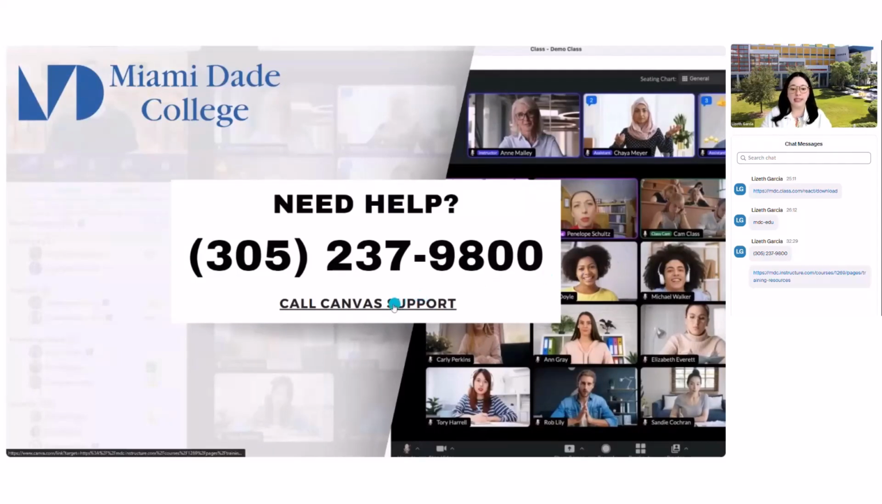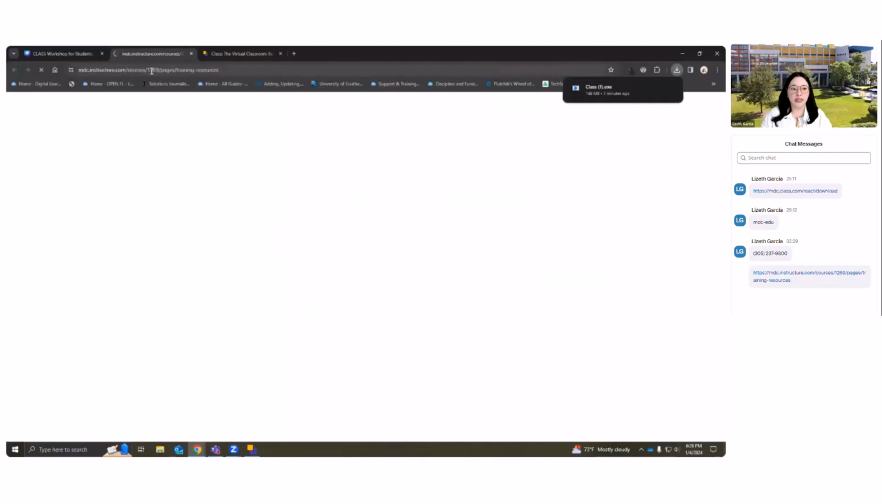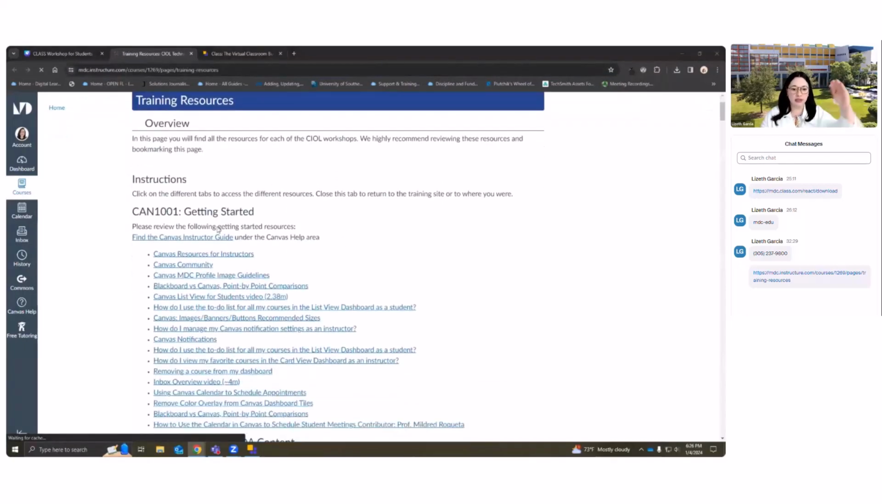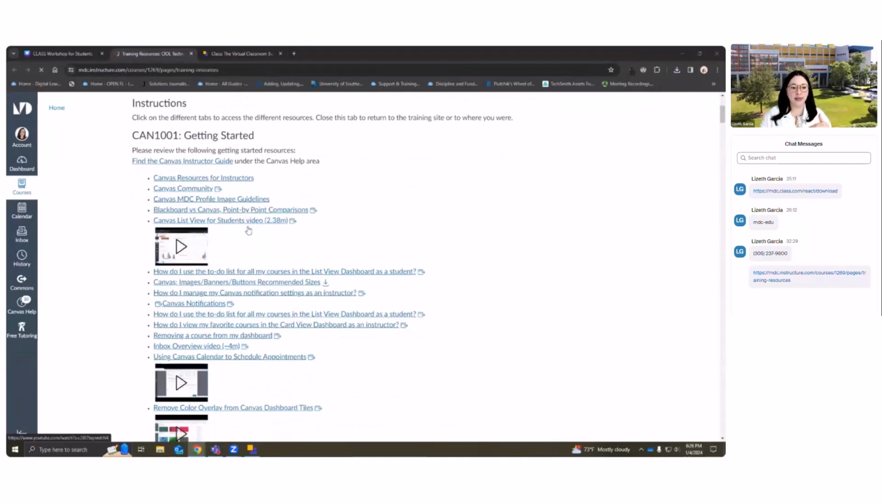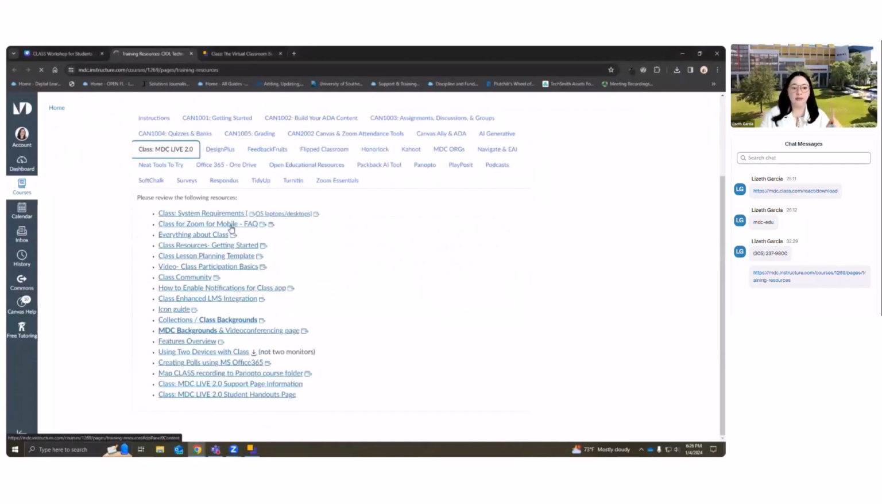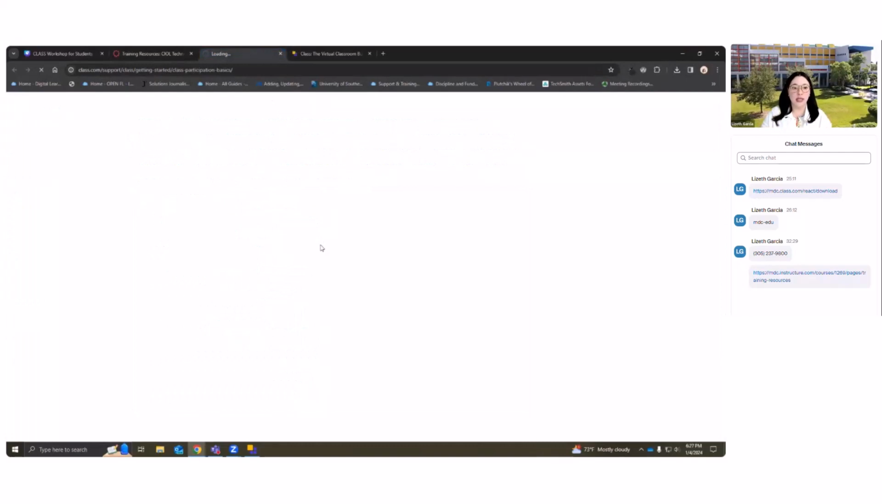I've also hyperlinked here another link that you will find helpful. This is a list of links that CIOLA has put together. Make sure that when you click on that, you click on Class MDC Live 2.0, and then you'll see information about class for Zoom on your phone, which we discourage because it has fewer features, but also getting started and participation basics, and all of this will review what you saw in this workshop.